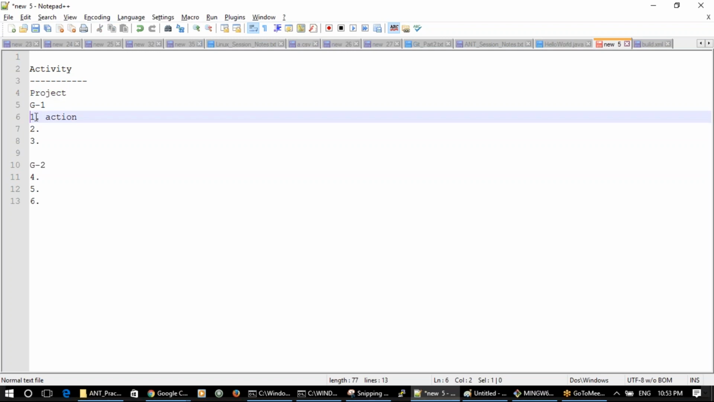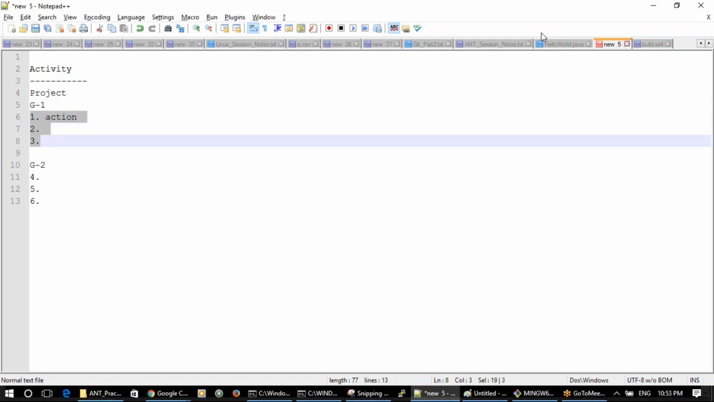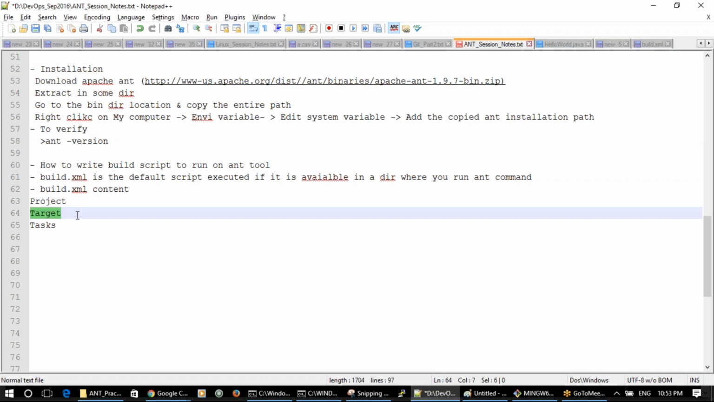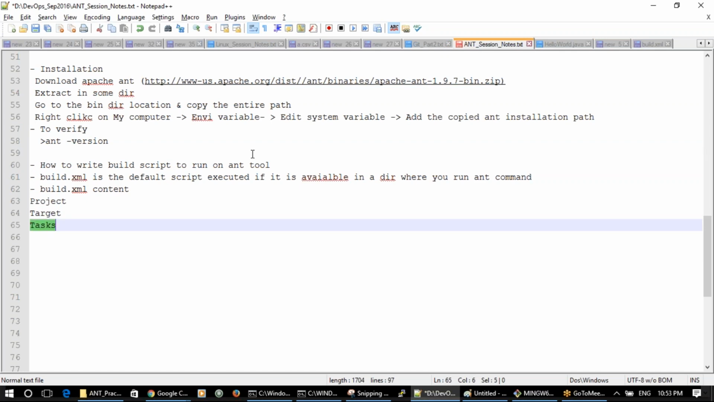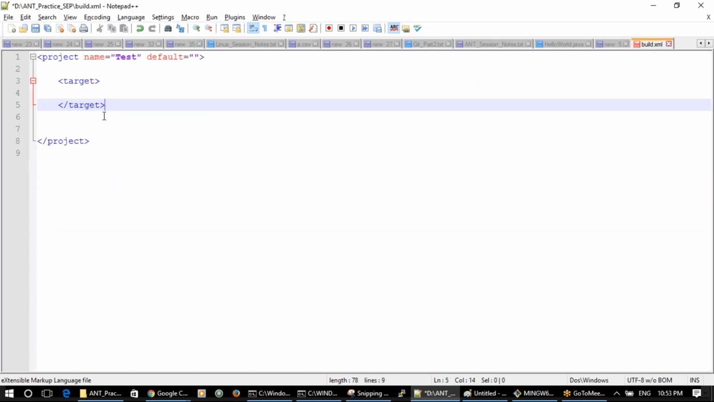The project tag, and 1 2 3 are the actions. These are called the tasks. The actual actions which you perform are called the tasks. Now a target is just a group of tasks.